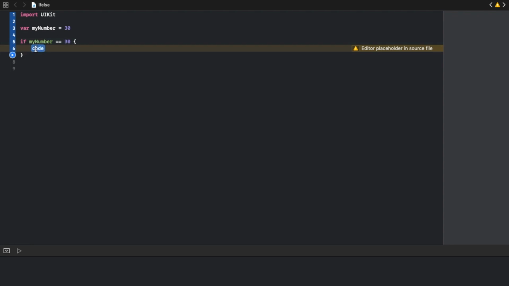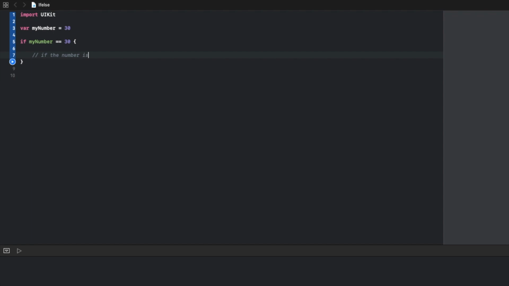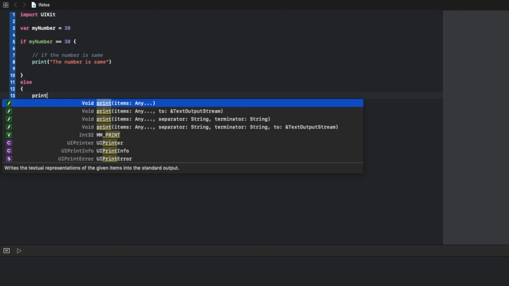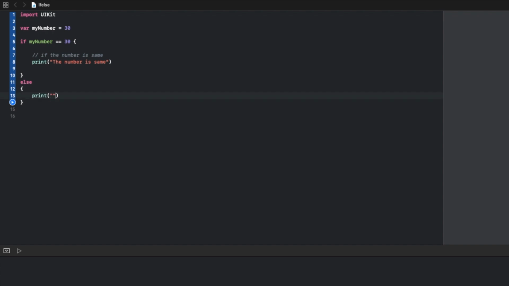I can say, if the number is the same, print the number is same, otherwise else, and I can say the number is not same.